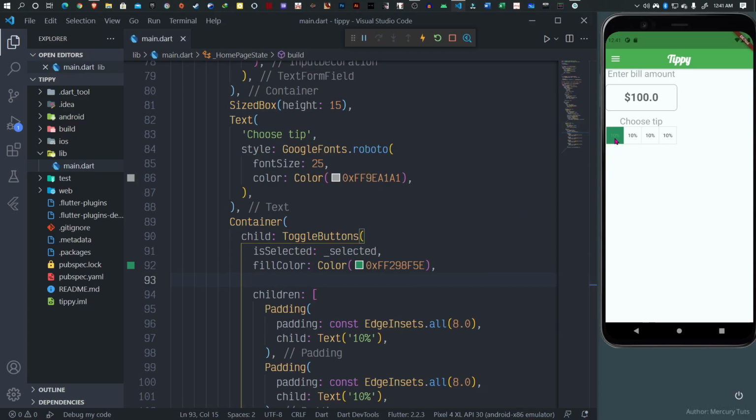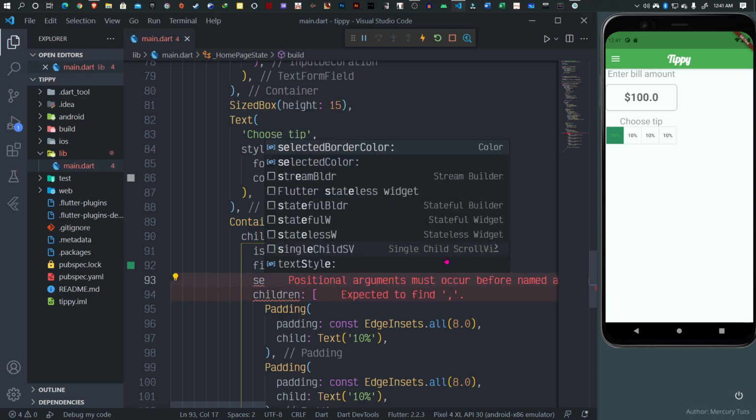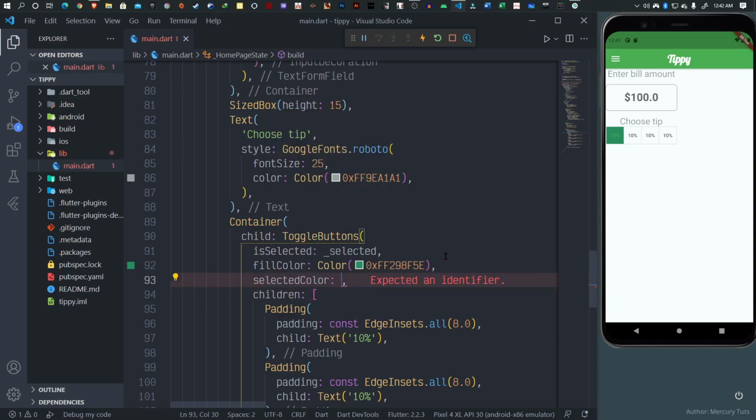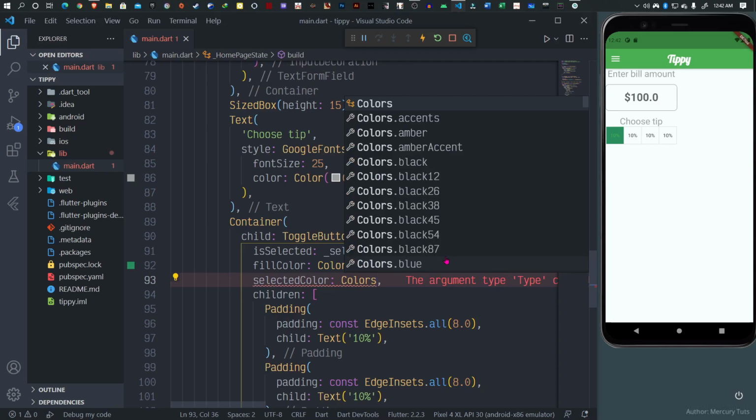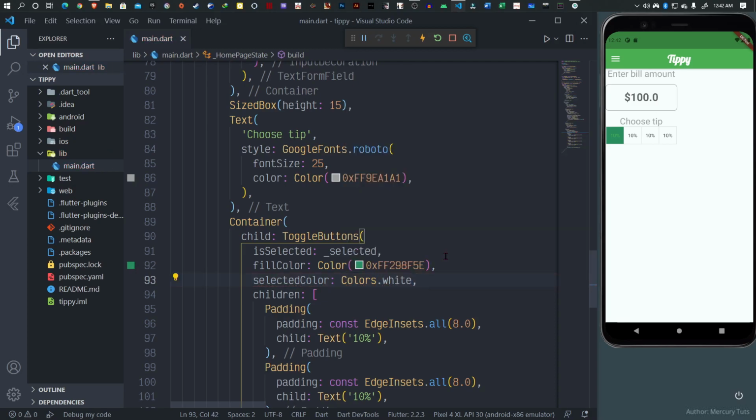Okay, so that is why that is green, and we need to change the color of the selected color. So if this is selected, we don't want it to be this green because we can barely see. So the selected color is going to be, let's say, white, of course. So Colors.white, and when we save this, you can see that is now a white value inside there.